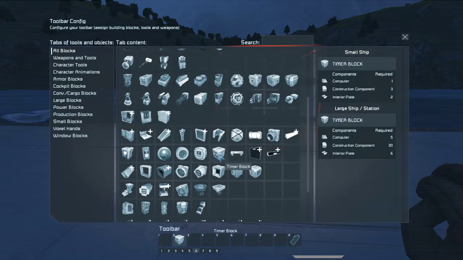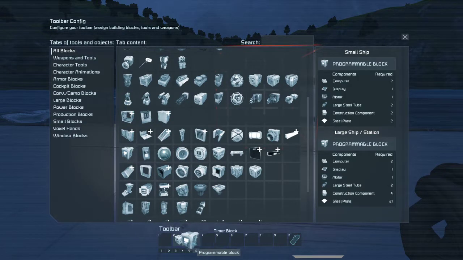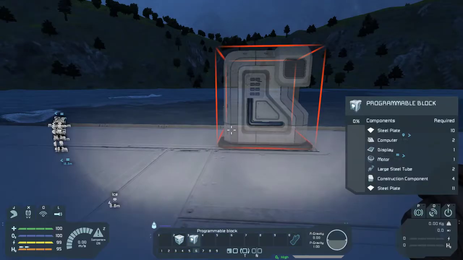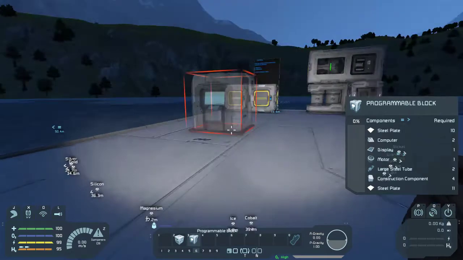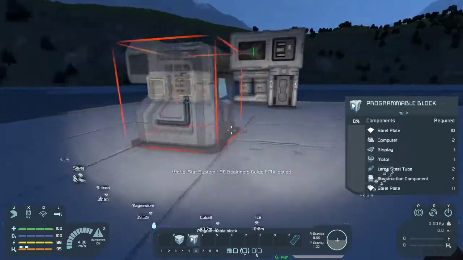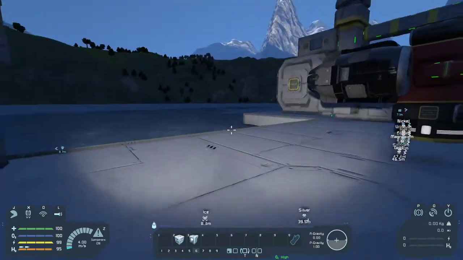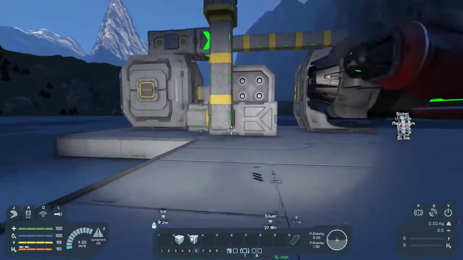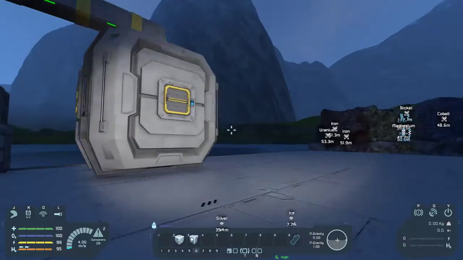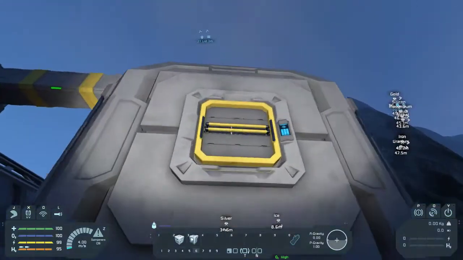So let me just grab one of each. That's a timer block, that's a programmable block. Just so that we can have a look at it and see what they're all about. It does mean we have to build them up, but that's not a problem. We'll build them up over here near this.